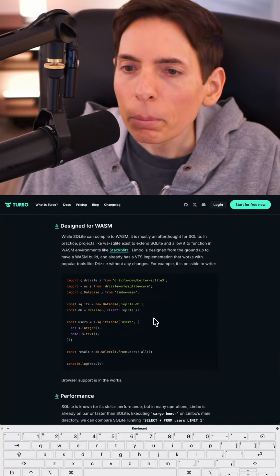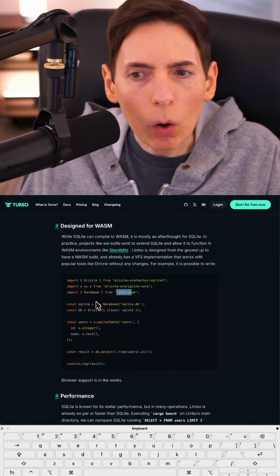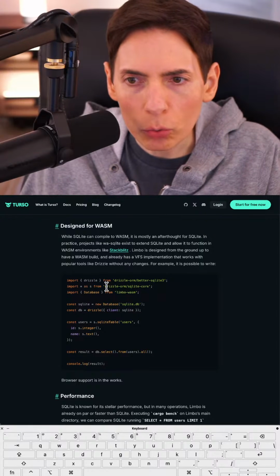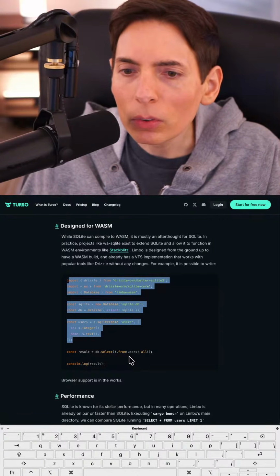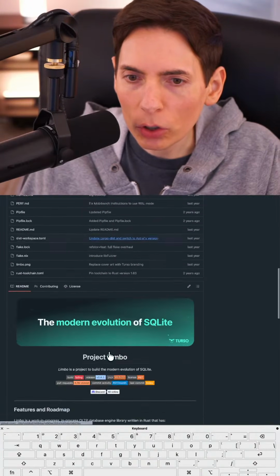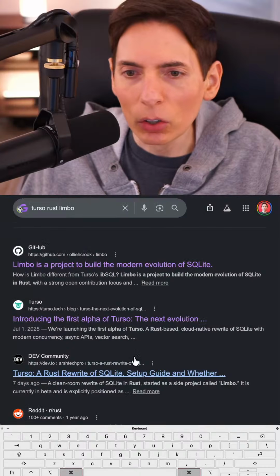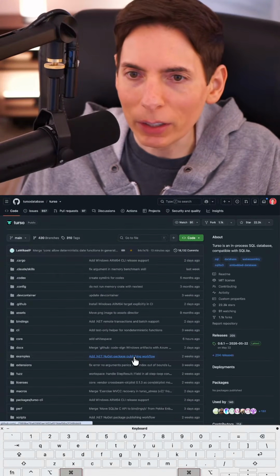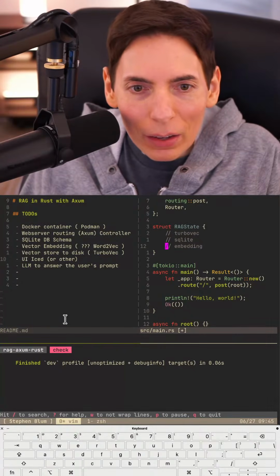Here we go. Drizzle, Limbo, WASM. Do we want to do that though? Is that what we want, Drizzle ORM? This is JavaScript though. So I need to see the Rust crate. All right, it looks like they don't want me to use it. I tried really hard, you guys.